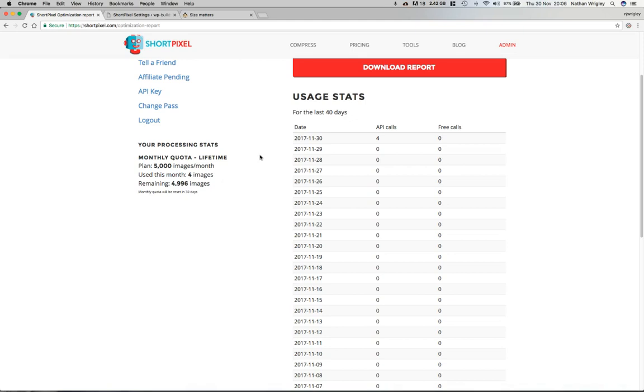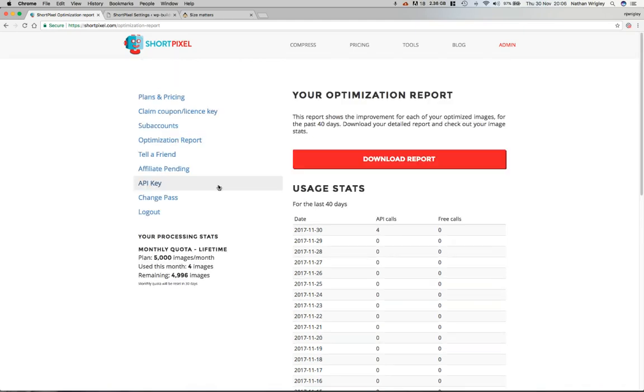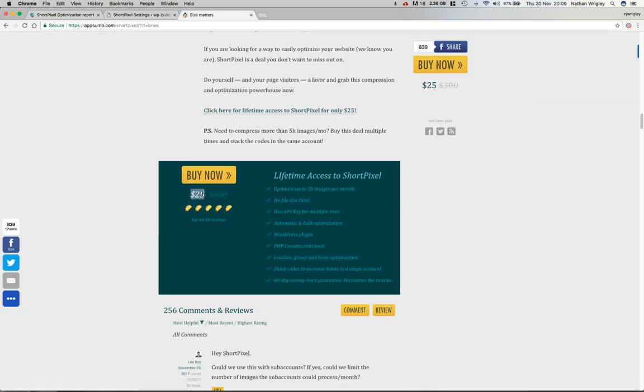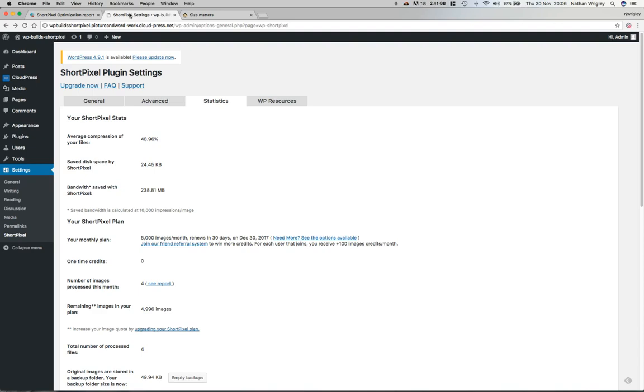And with the AppSumo deal, you get 5,000 images per month. You can stack the deal so that you could get 10,000 or 15,000. And of course, as the AppSumo deal says, it's $25 for lifetime, which I think is a total bargain. Right, let's see how it works then. Basically, there's nothing to see, but I'll show you it anyway.